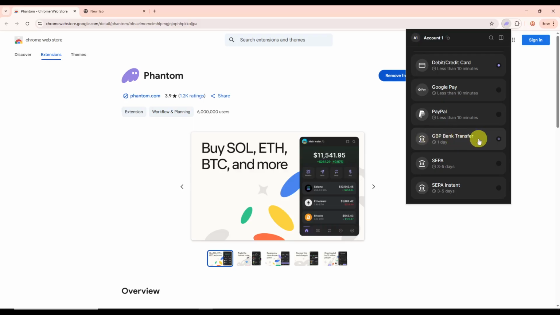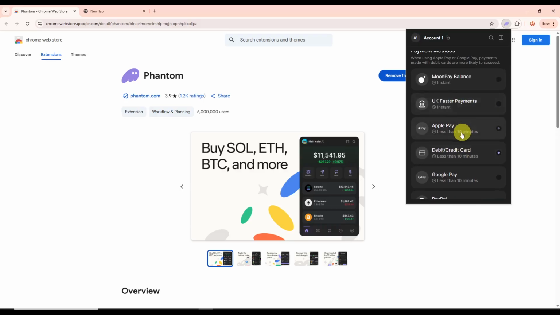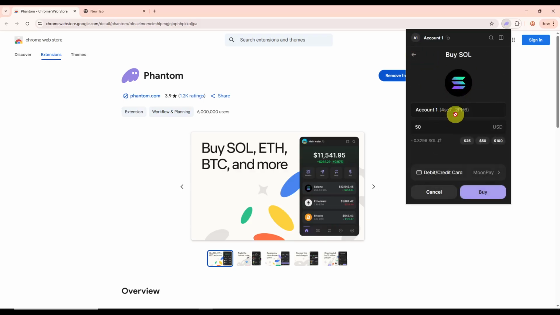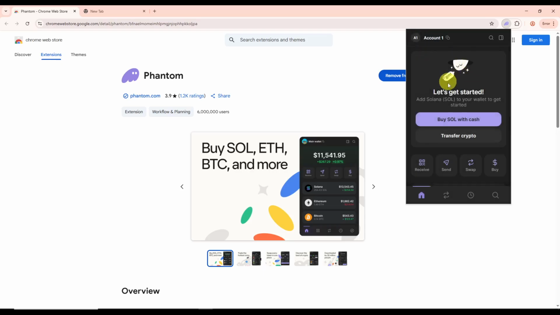I'm in the UK, so I can do bank transfer, right? You can do PayPal, you can do Google Pay, you can pay with a debit or credit card, and you can pay with Apple Pay, you can pay with UK faster payments, and you can do MoonPay as well, right? So you would pick one of the options and then just follow the instructions to make payment. And once you've done that, you should now see that your balance in your wallet should say £50.